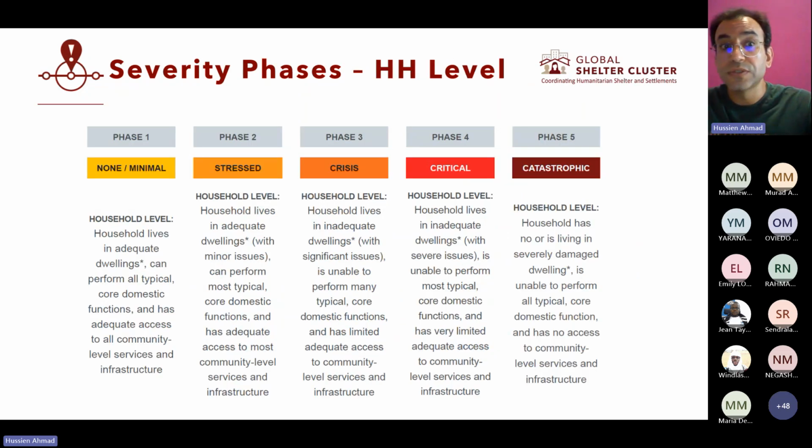If we look at the definitions, minimal shelter needs: people are able to live in adequate dwellings, can perform all typical core domestic life functions. They have adequate access to basic services and infrastructure around their shelter. They have normal lives. They don't need us as humanitarians in phase 1. And it goes slightly worse and worse up to catastrophic, where people have no shelter, or they are living in severely damaged shelter or dwellings. They are unable to perform their domestic life. They cannot cook, they cannot sleep, they cannot store food, they don't have access to energy, they don't have access to anything as well.